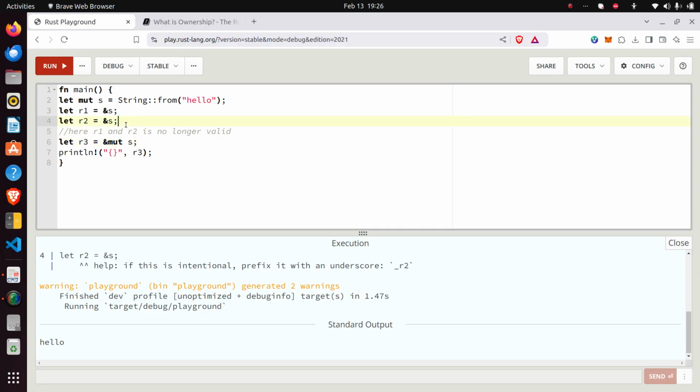And let's try to make it valid after this line as well by using it later, like here. If I print this r1 here, then it is in use, so r1 is valid here, and r2 is no longer valid only. So r1 is valid here. So if I try to run this program, then it will cause an error. Let's try.